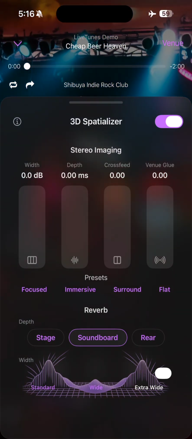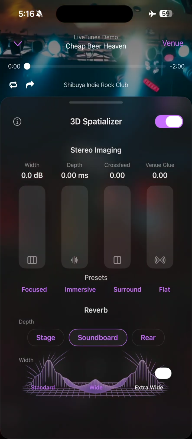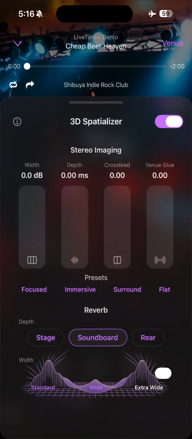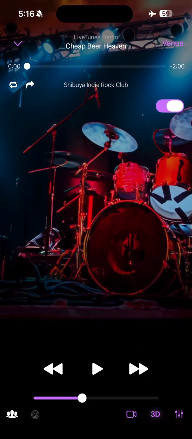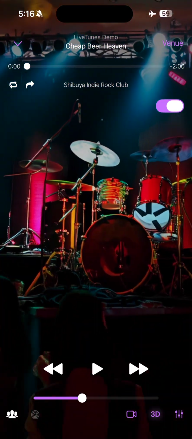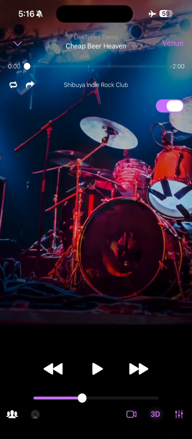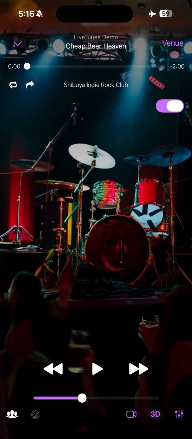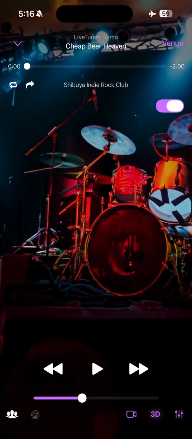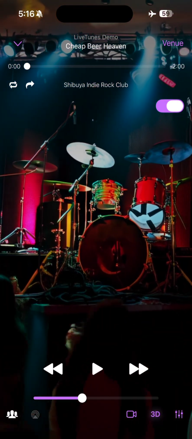Now, obviously, the best way to show you this is to let you hear it. So let's try this out. Right now the presets are flat, but let's load up a song here. So I'm going to start with a song I've got loaded here in the Shibuya Indie Rock Club, one of my favorite go-tos for a good club venue when you need it. So let's get this started.